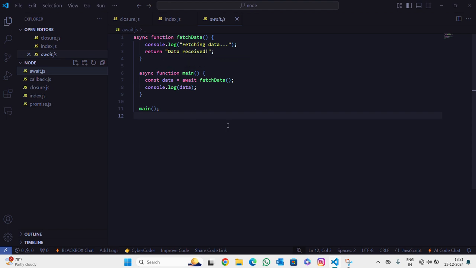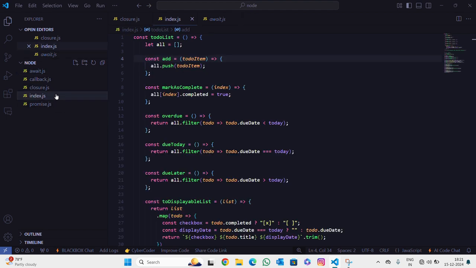So now we have to look at how to implement the to-do list. It is in the index.js file.